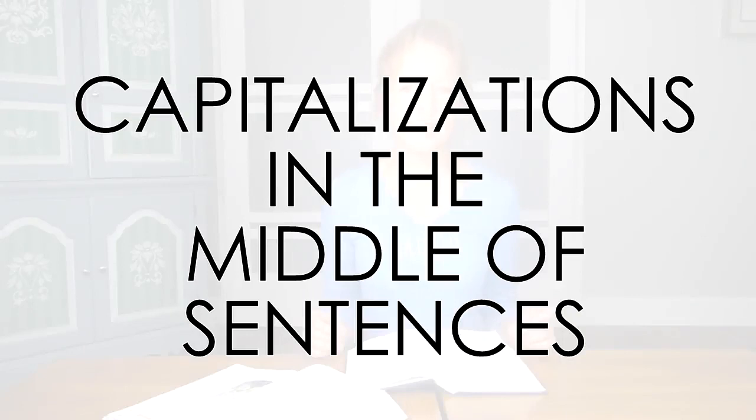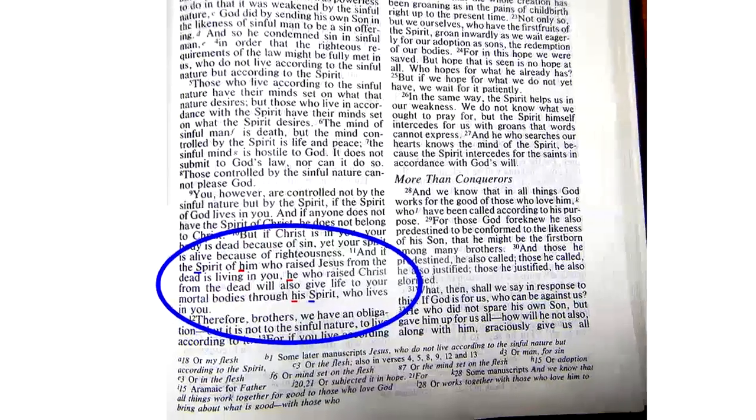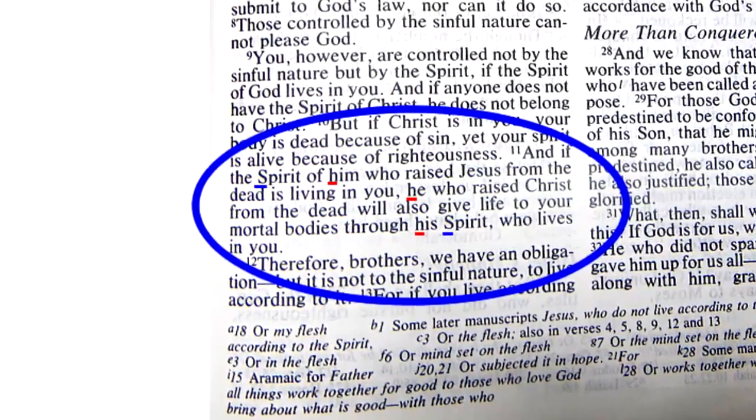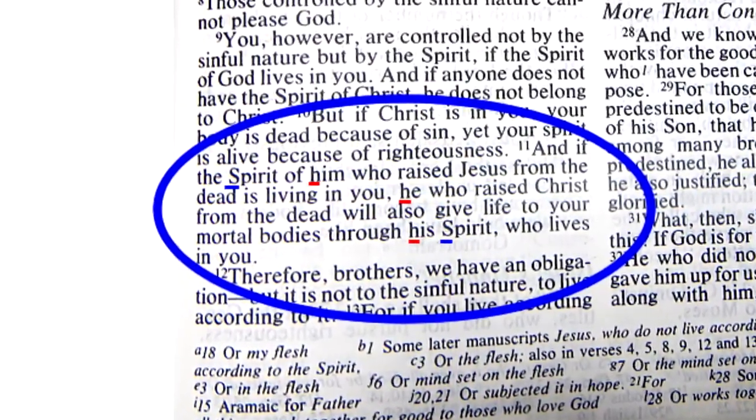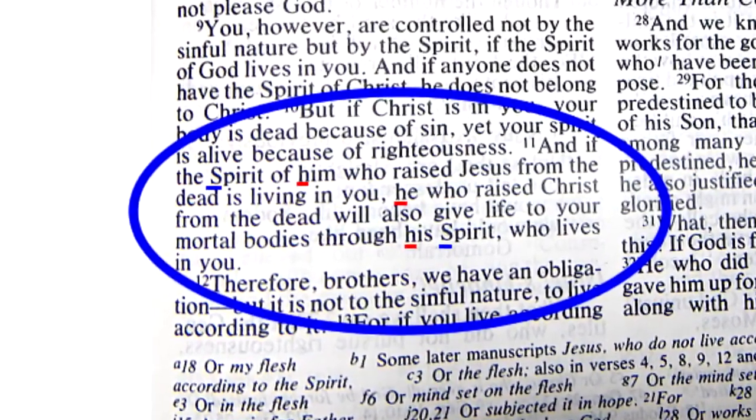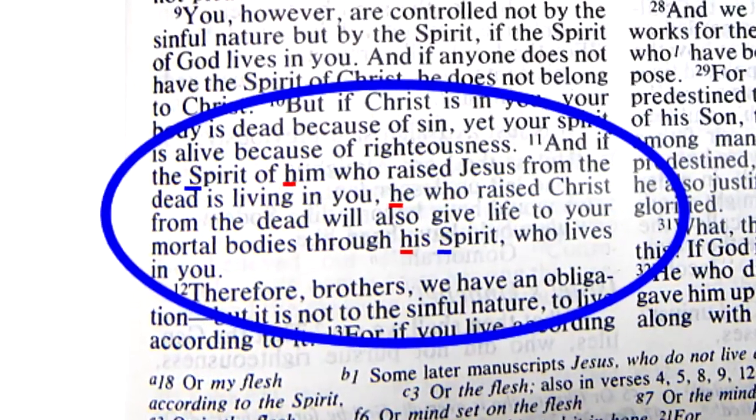Let's move on to the next topic, and that is capitalizations in the middle of sentences. The example that we're going to start with is Romans 8:11. Romans is in the New Testament, and I'll see you there. Alright, I'm going to go ahead and just read it to you. And if the spirit of him who raised Jesus from the dead is living in you, then he who raised Christ from the dead will also give life to your mortal bodies through his spirit who lives in you.